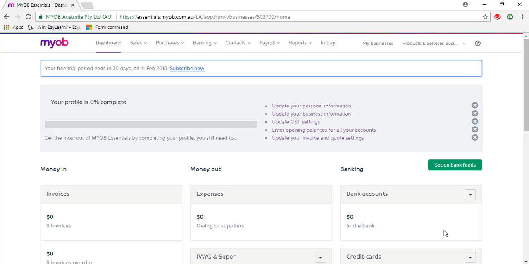502E, MYOB Essentials, create customer contacts. We're going to create some customer contacts in MYOB Essentials before we issue invoices. So first, click on the Contacts tab, then on Create Contact.